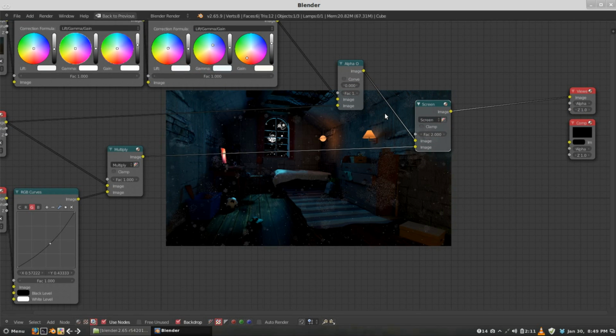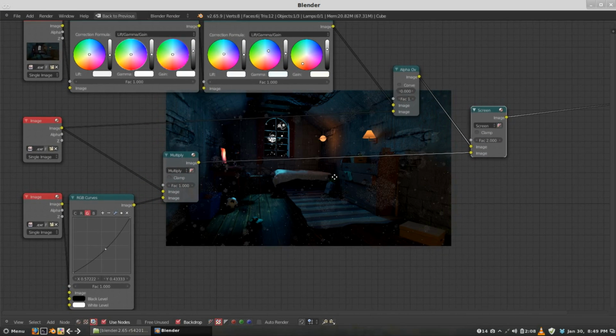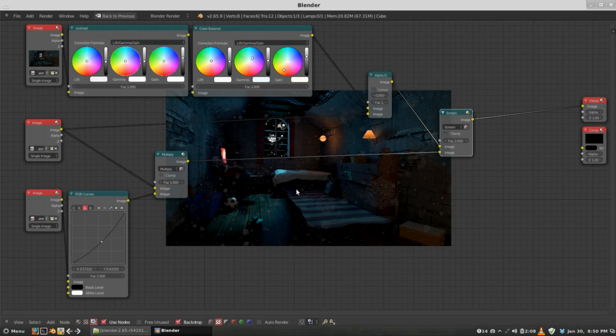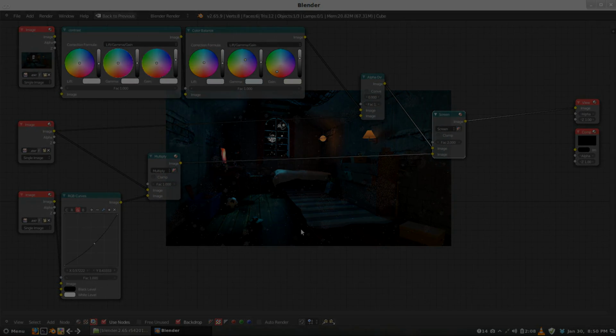Then we'll get over with the other parts next, like improving the halos and whatnot. So let's proceed to part 2 of this tutorial.